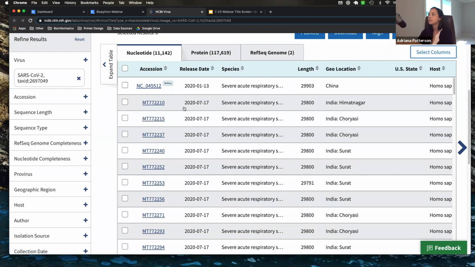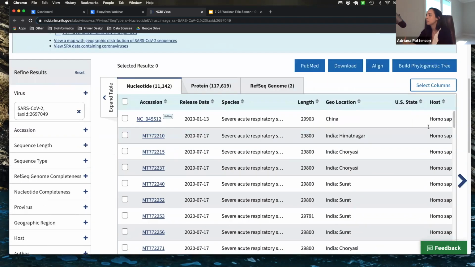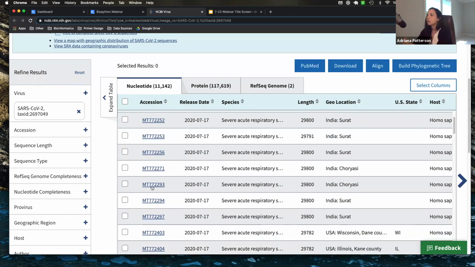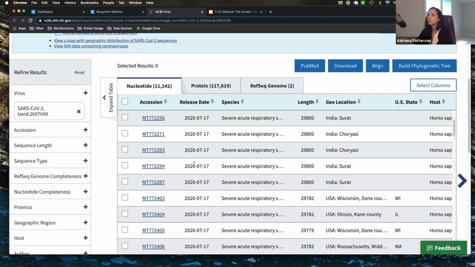Each one of these is a sequence, or a sequence derived from some clinical sample, that represents a coronavirus. For instance, this one was released in early January, which means it was really early on in the pandemic, from China. It has a length of 29,000 base pairs. It was isolated from Homo sapiens sapiens, which is humans, and so on and so forth. So I have this huge database.